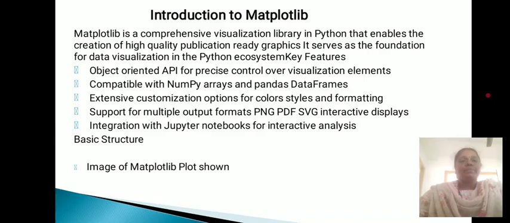Object-oriented API for control over visualization elements, integrates with arrays and data frames. Extensive customization options for colors, styles and formatting. Support for multiple output formats: PNG, PDF, SVG, interactive displays, and then basic structure. Image of Matplotlib plot shown.